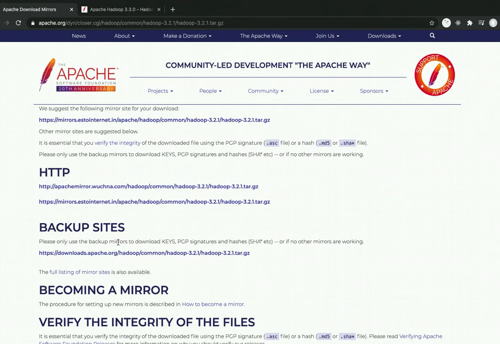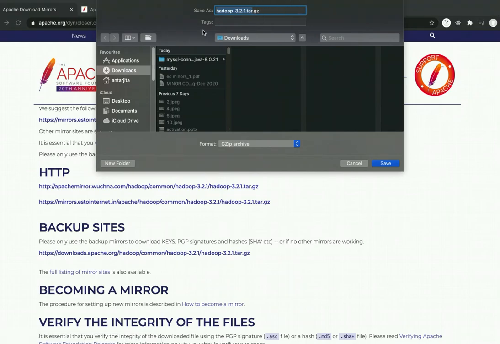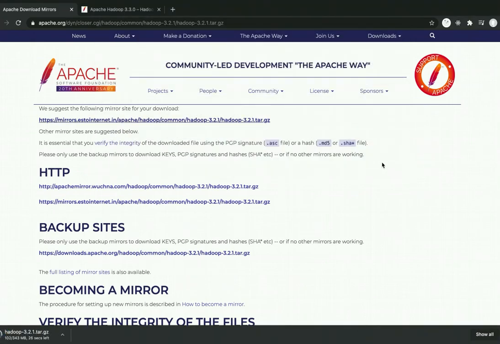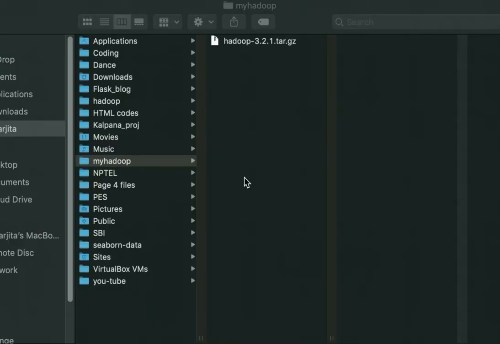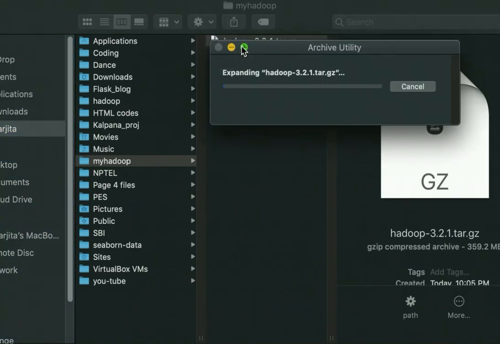binary checksum file, and you will be directed to this page where you just go to the mirrors and get a tar.gz file, which I want to store in my Hadoop. That's the place I want to store it. Let us wait for this tar.gz to be downloaded. Now my tar.gz file is downloaded and I just unzip it.